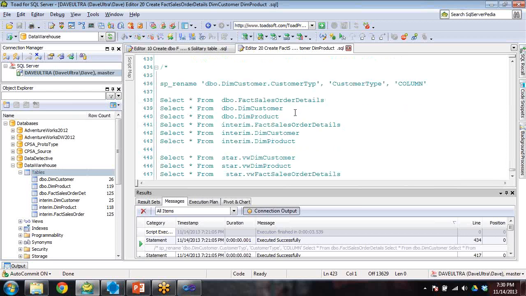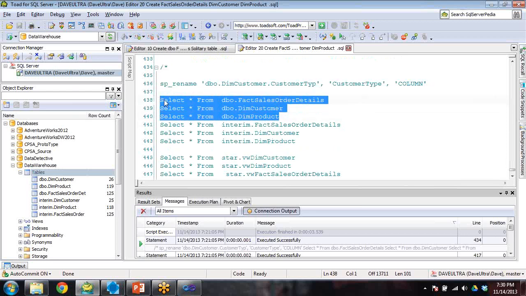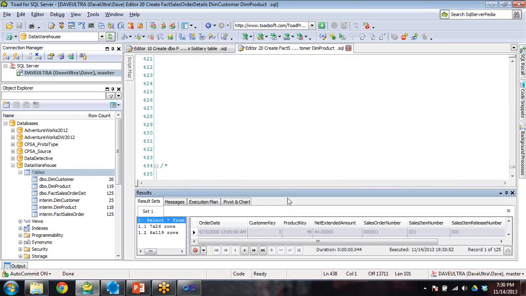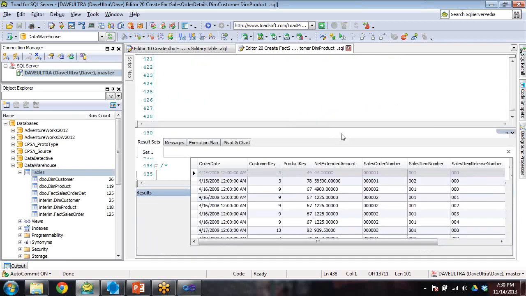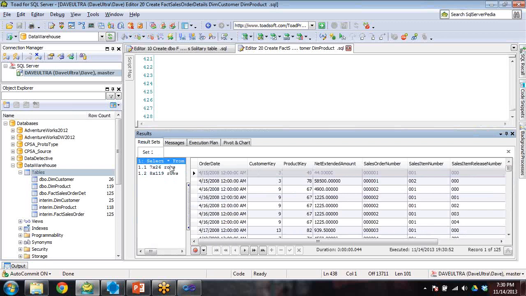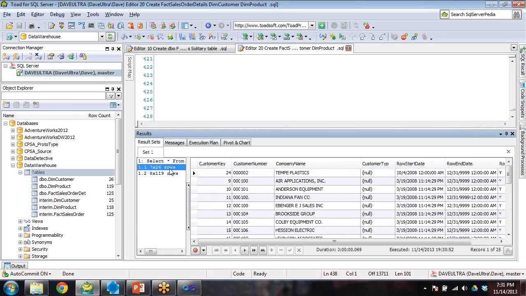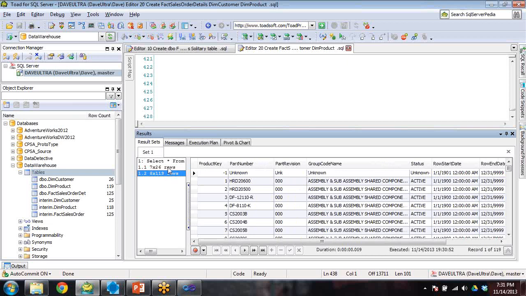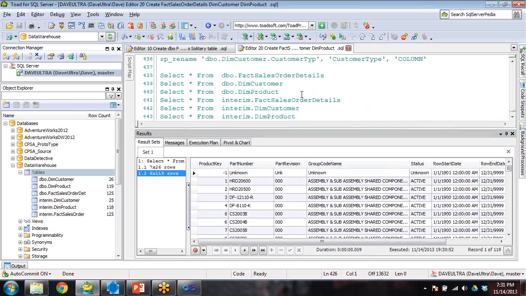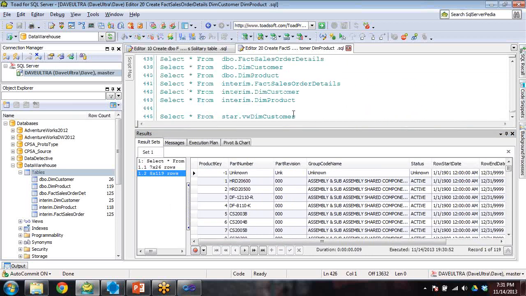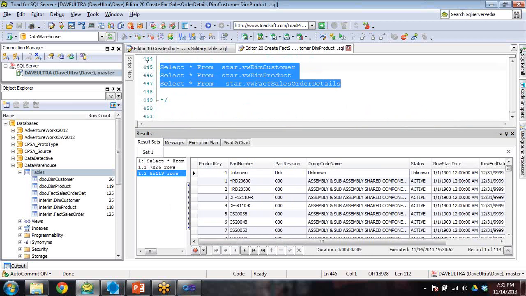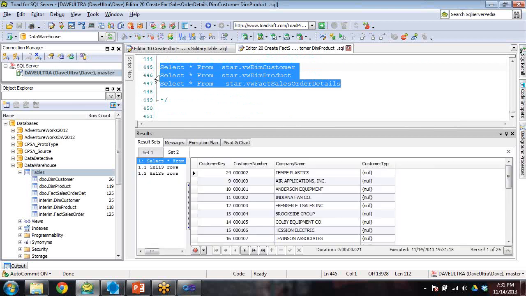And then I'm going to go down here and just highlight some of these things, just to run them. And this is your fact right here. You'll see that it correctly picked up its keys from the dimensions. There's your unknown record. Now, the views are also there. I didn't run the queries, but we can. The views are also there, and they work.